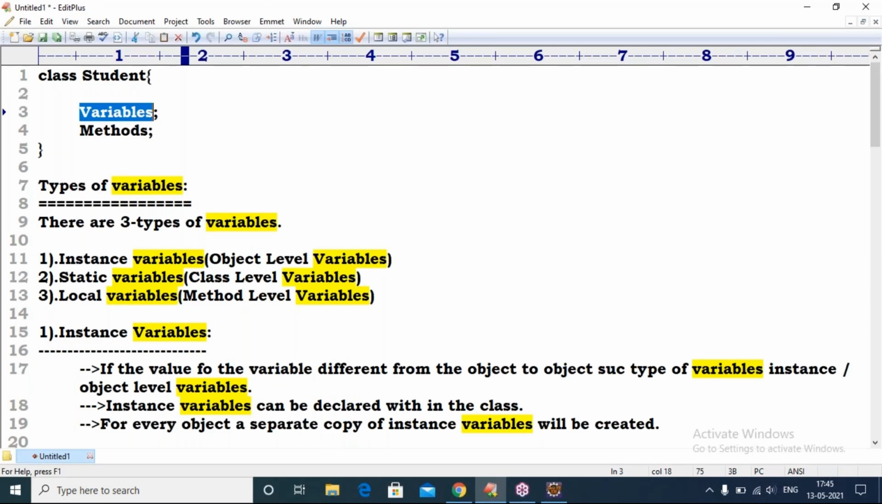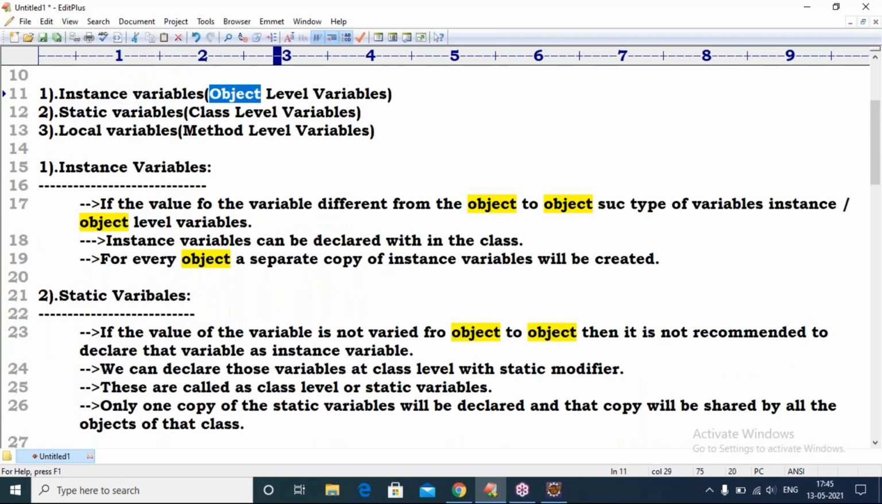Can I go for static or instance? Simple thing: instance means for every object the value of the variable changes. That's why it is object level. For every object the value will change. But static means it never changes from object to object. The variable value will be constant for every object. That is called static. Local means within the method. Any doubt up to here?